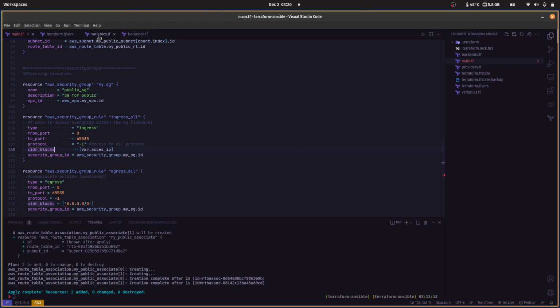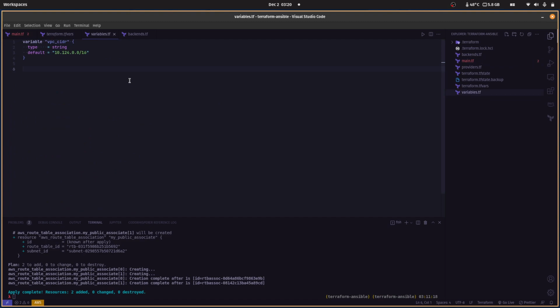Let's go back into our variables here, and let's get rid of our public and private CIDRs. We don't need those anymore. And then we'll do variable access IP. Type is going to be a string. Default equals. Now what you can do is you can go to something like ipchicken.com or some other website to find your own IP address. Since I really don't want to be throwing my IP address around to thousands and thousands of users, I'm just going to use 0.0.0.0/0 and leave it open to the world.